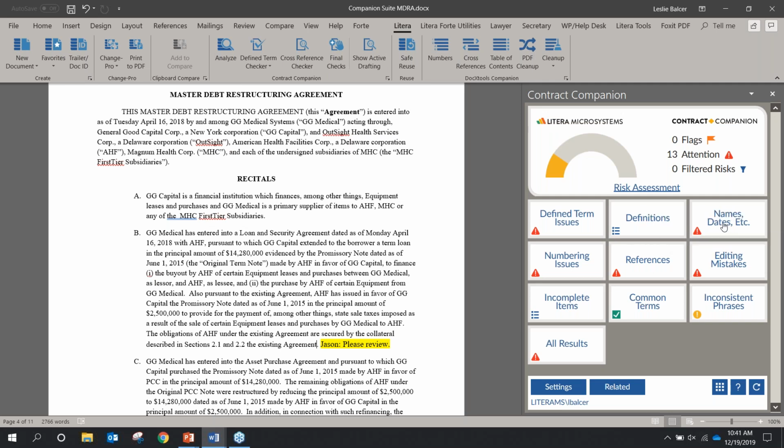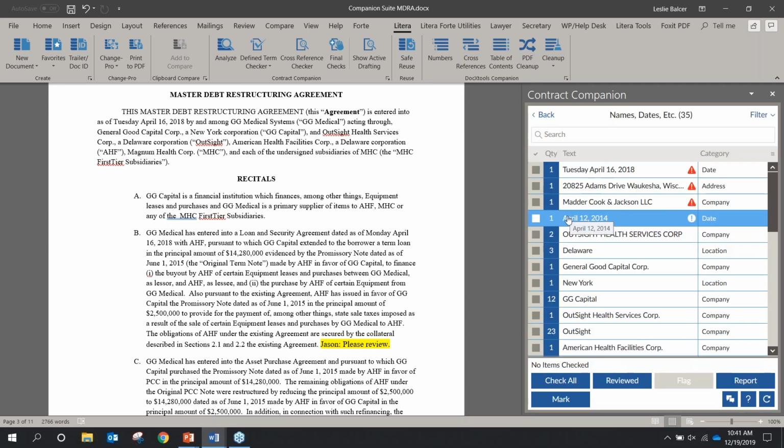We'll move on to names, dates, etc. I like to think that this is a very important tile to take a look at, because we've heard of high-profile cases where a contract had the wrong name in it. Every instance of the name wasn't removed from the document, and people lose cases that way.